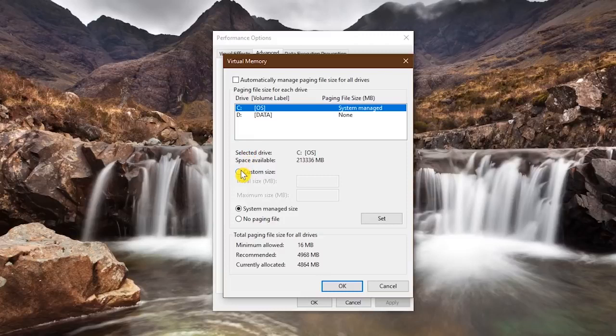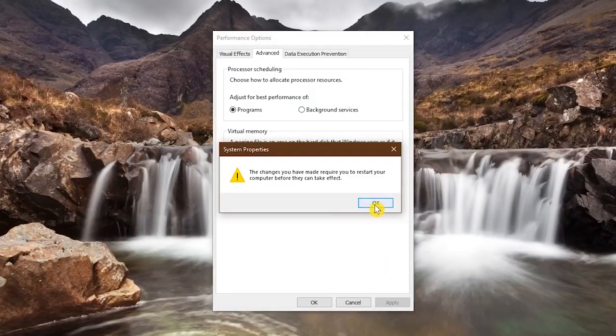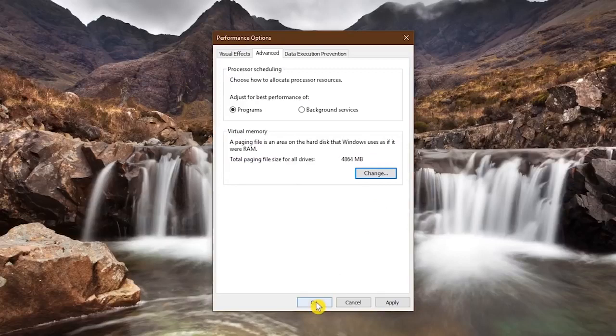Select Custom Size. For initial size, I usually just round down a couple gigabytes lower than what is recommended. In this example, I'll enter 3000, which is equivalent to 3 gigabytes. For maximum size, enter in the value listed below for recommended. In this case, that would be 4968. When you're done, click on Set. Close the windows out, reboot your computer, and you should notice a faster boot time.